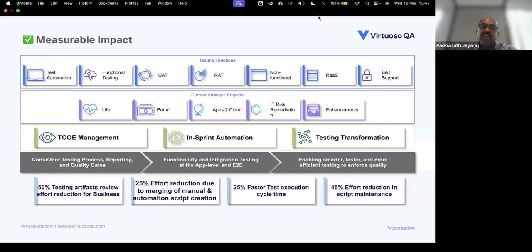Take the test artifacts review with the business team: we were able to save at least 50% of the time for BAs. They were spending a lot of time earlier. Now they are spending 1 or 2 hours in a meeting for a release, and it is done. Because we were able to merge manual test case writing and automation together in a single place, we can save at least 25% in this area alone.